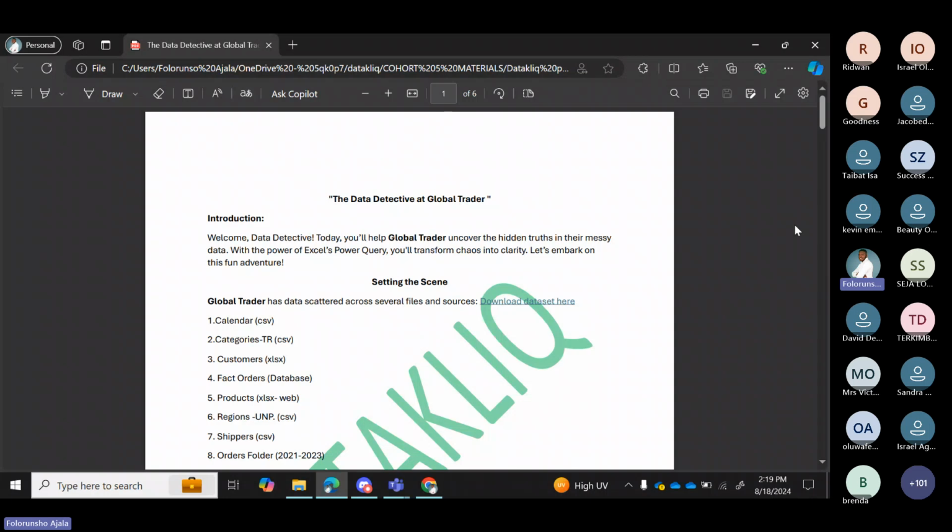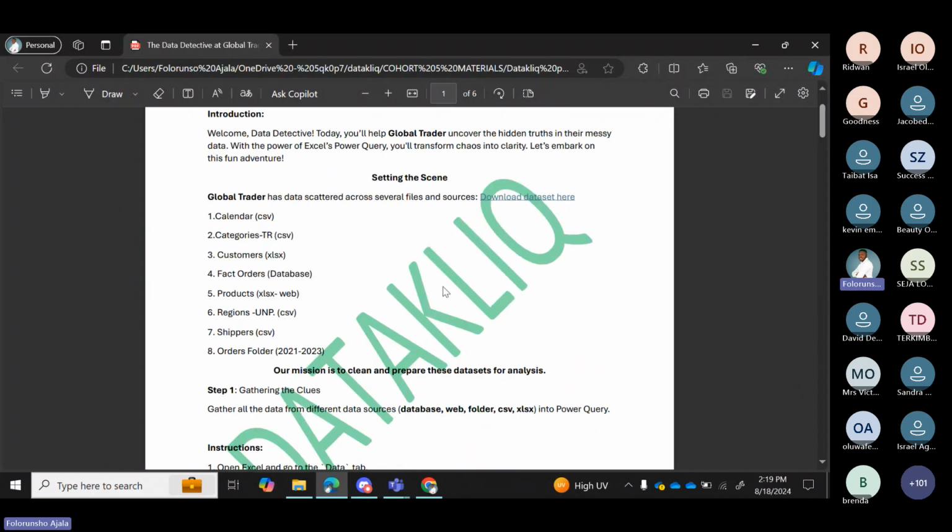So now the global trader is a company. They have their data in different locations, and in different formats. When I'm talking about formats, I mean CSV, XLSX, which is an Excel file. They have some data in a folder, while some data, like I said, is on different platforms. By the time you start working in a real organization, you will understand this better, because sometimes organization data is not in one place. You are the one expected to bring all this data together on a single platform, where you can transform the data, clean the data, combine them together, and do your analysis on them.